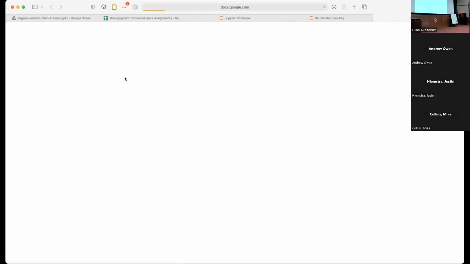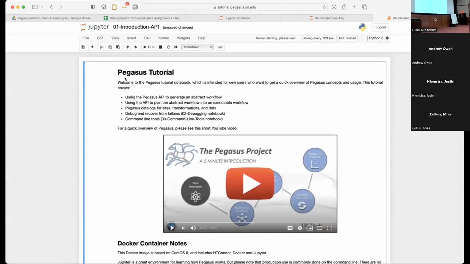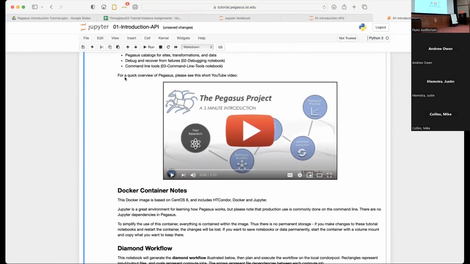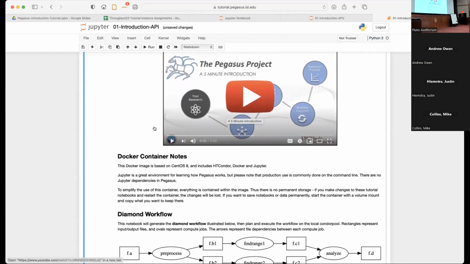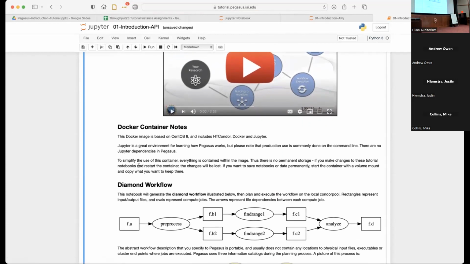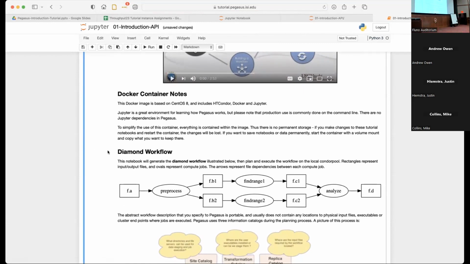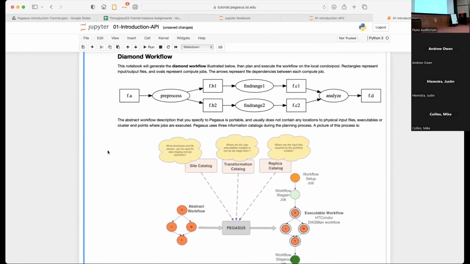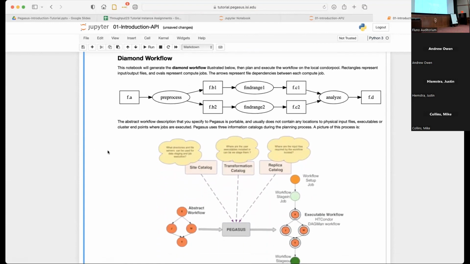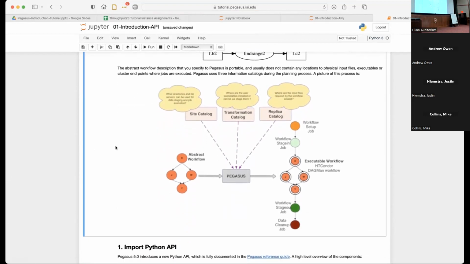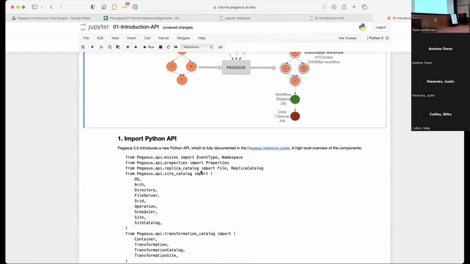So we'll open the first notebook, the introduction chapter. As I mentioned, it's a self-guided tutorial. We've already covered some parts of it since I've been presenting, but there's a 5-minute Pegasus introduction which users can go through. This whole tutorial is being run in a Docker container, so there are some notes about how that Docker container is set up, the workflow which we will try and run, and the catalogs and their function.